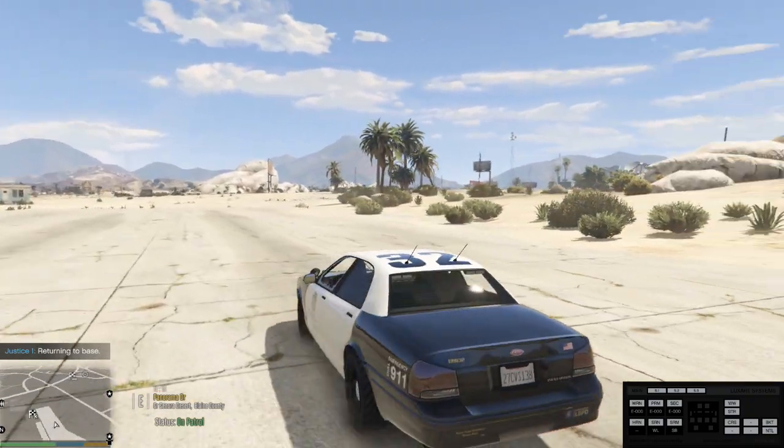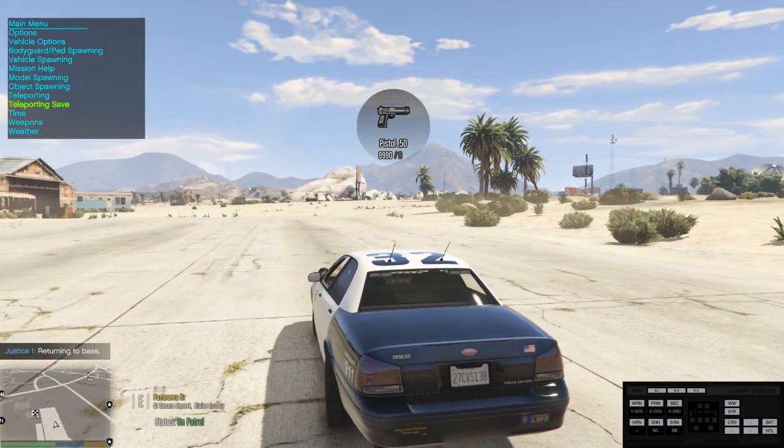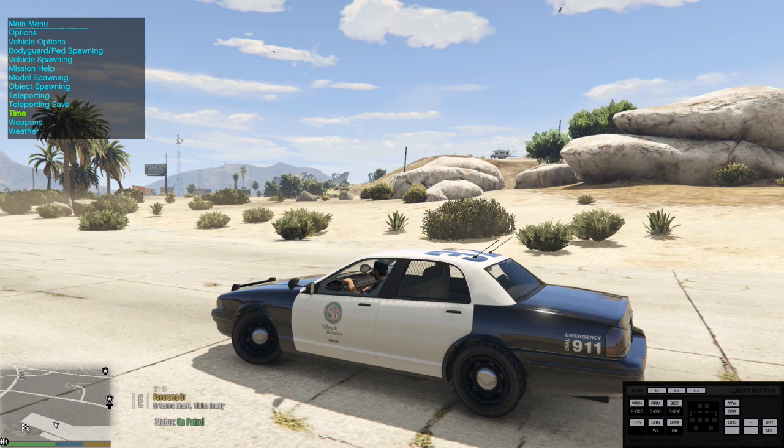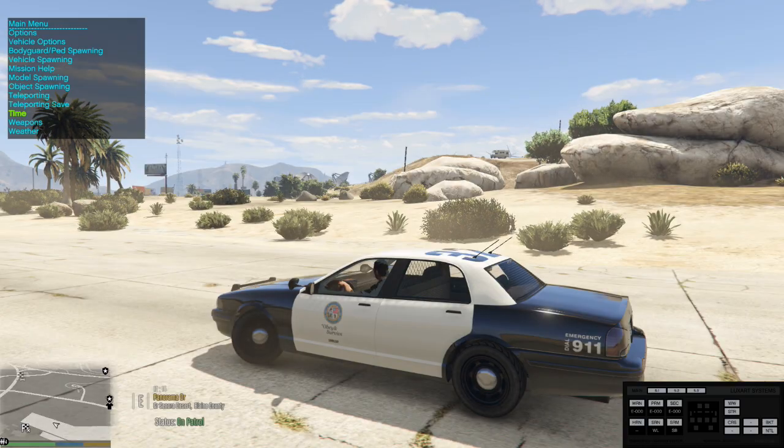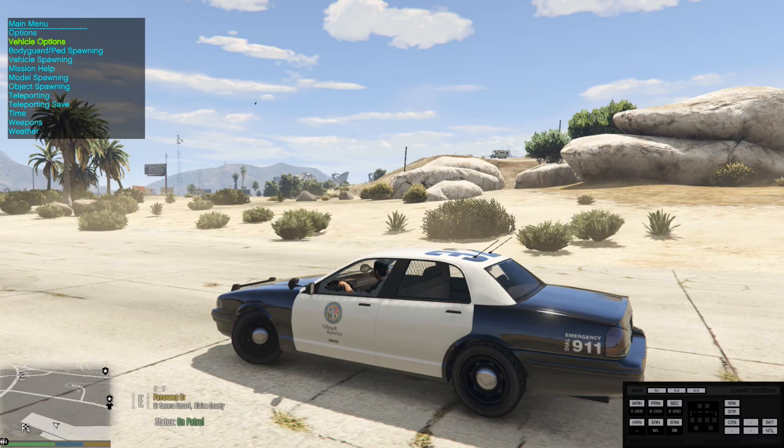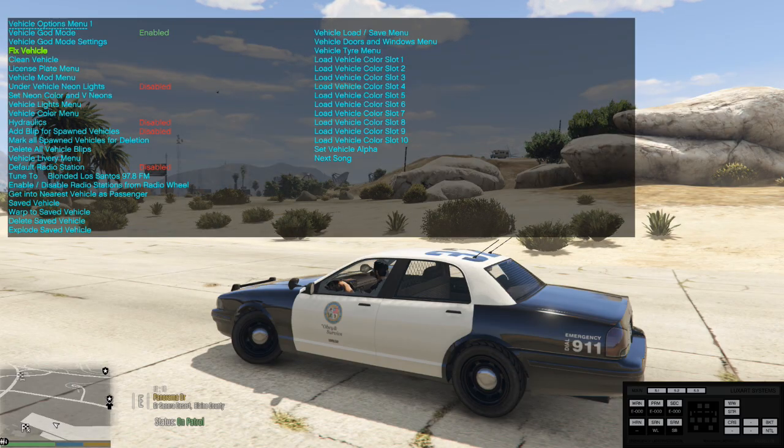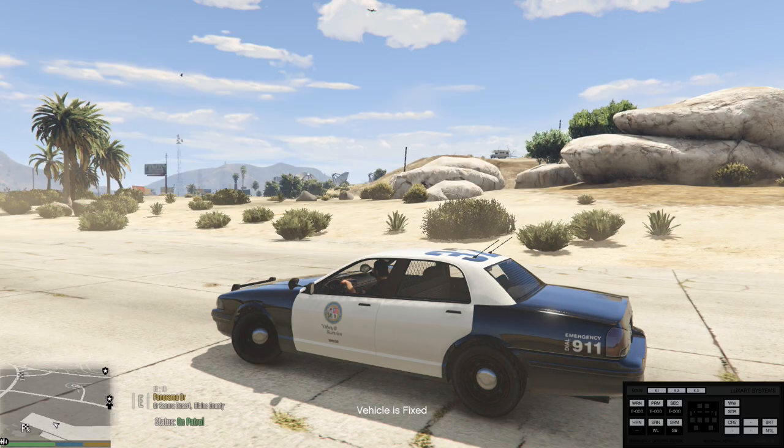But that is a pretty cool little mod, in my opinion, guys, and it's great for when you're in pursuits. And he shines that big old light over, man. Oh my gosh, that spotlight is amazing. There ain't nothing you can't see with that spotlight, man. Let me fix my vehicle here real quick, guys. Go to vehicle options. I'll show you how to do this. Go down to fix vehicle. And fix your vehicle just like that.